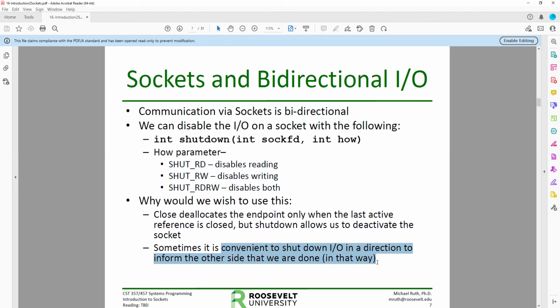Sometimes it's convenient to shut down an IO direction to inform the other side that we're done, as an example. We're done reading, we're done writing, whatever. It's a signal that we're done reading. So that's your primary reason for doing this. We don't do this in this class, but you could.